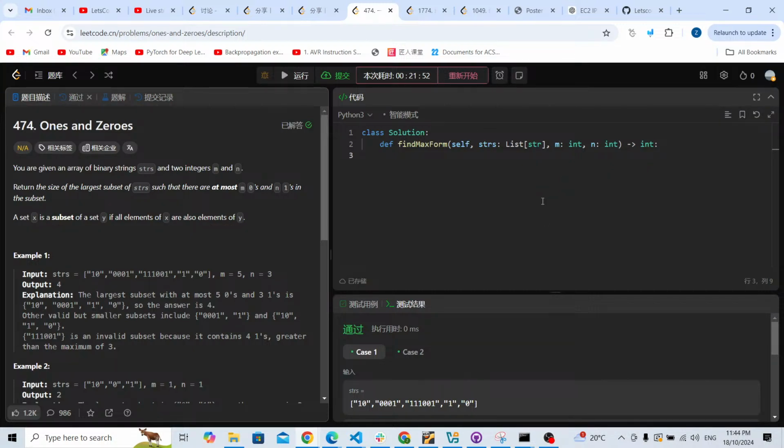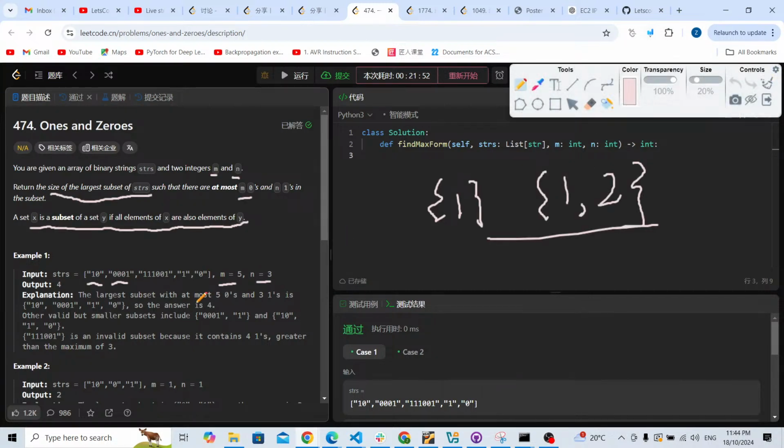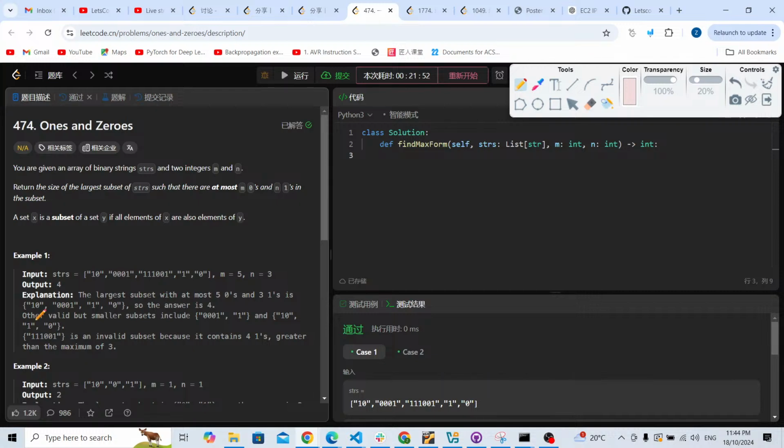Now let's try to understand the first example. Inside of the first example, we're going to choose this subset: 10, 0001, 1, and 0. And why does it meet the condition? Let's check the number of zeros. The number of zeros is 5. So this is okay, 5 is less than or equal to this 5. And the number of ones is 1, 2, and 3. So 3 is less than or equal to this n, which is 3. So it meets the condition.